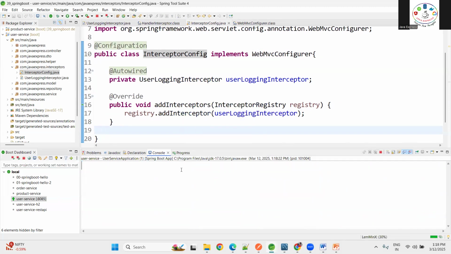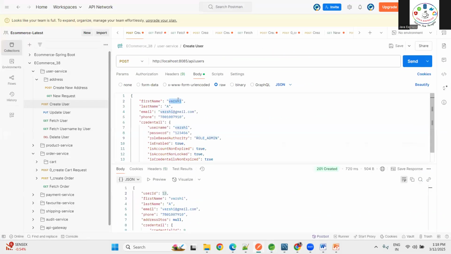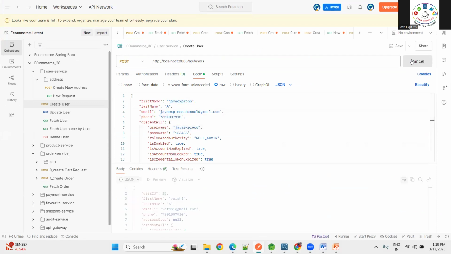Let me clear the screen. Now have a look here. What will I do in 8085, right? Now let me go ahead and create another user. Suppose Java Express. Java Express channel at gmail.com. This is our admin number, and I want to keep the username the same here. Okay, send it.